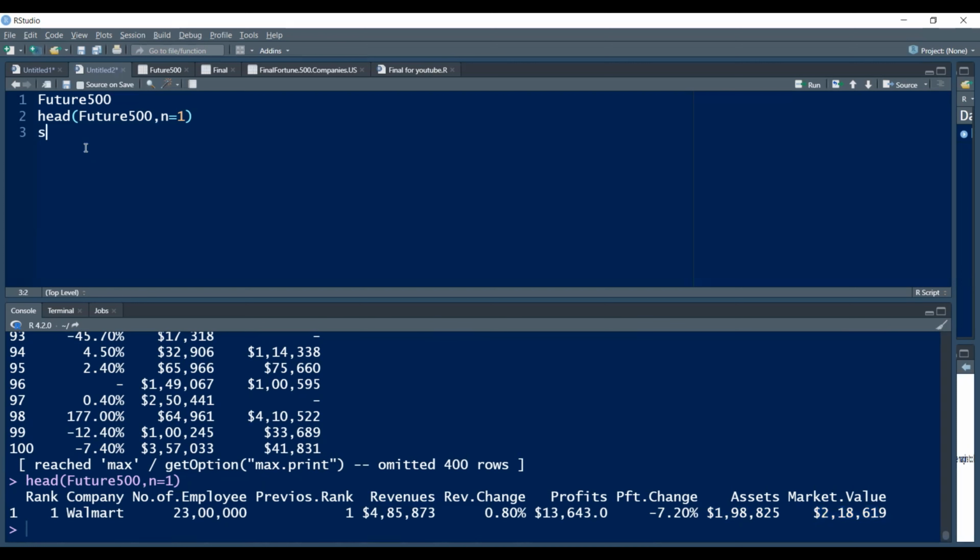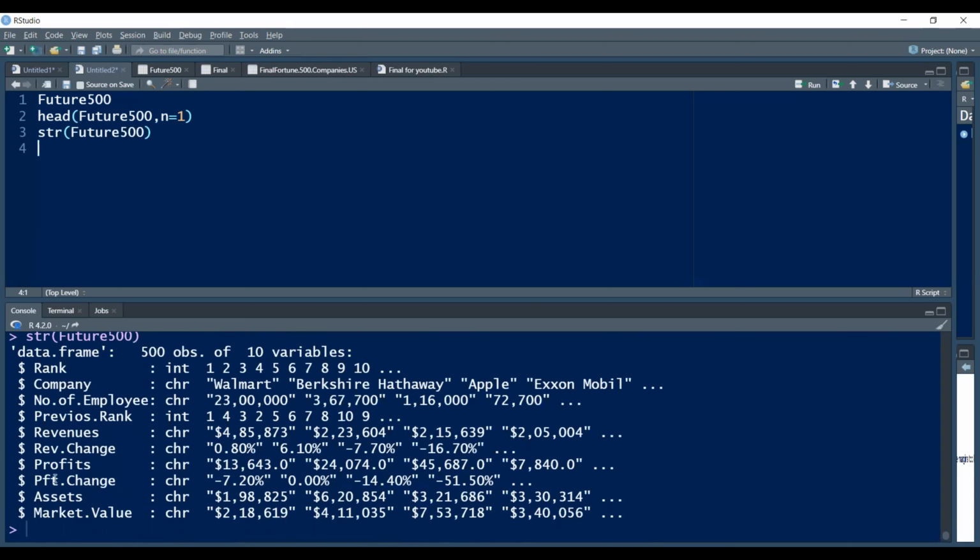If I want to see the internal structure of the data, I will write str, give me the structure of future500, and then we will get the internal structure of the future500 file. So this is basically a data frame. There are 500 observations and 10 variables. 10 variables means we have 10 columns. And you can see the rank, company, number of employees, all these are the columns.